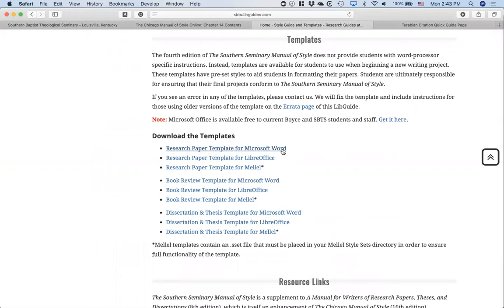As students, you are able to access Microsoft Word for free, and I'm not entirely sure, I can't remember right now, where on the website you can find that. It's on the SBTS website, but maybe you could do a Google search for SBTS and Microsoft Office or something. It's the campus technology website. They have the instructions for how to log into Microsoft Word.